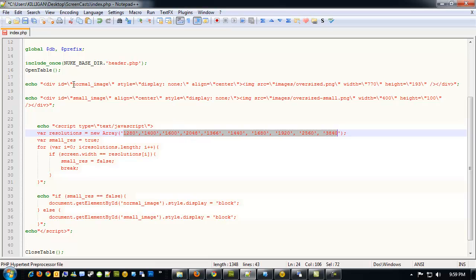I wanted to display a normal image, which is the 770 by 193, the big oversized PNG. So it has an ID of normal image, and if you look down here, it has a get element by ID. So it's gonna find an element in the page that says normal image, and it will load that. Otherwise, if it's not in this array, it's gonna load the ID for small image.